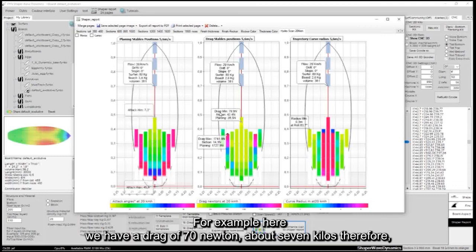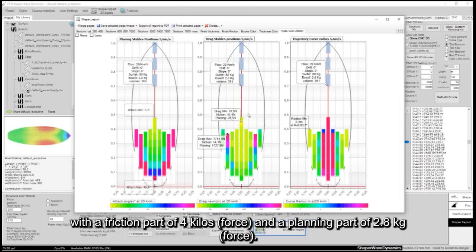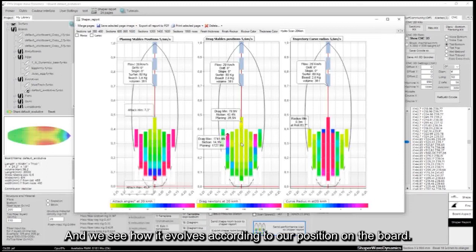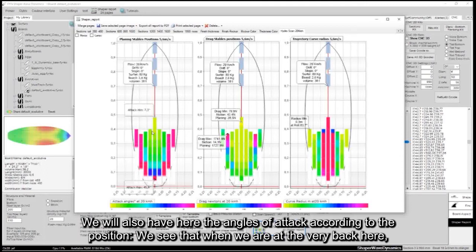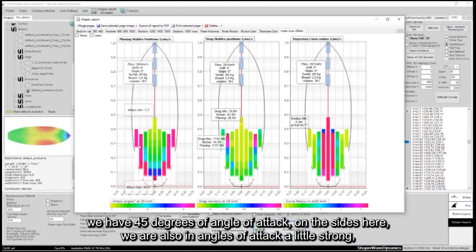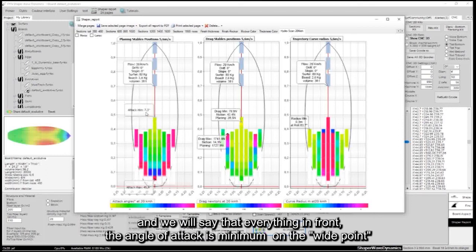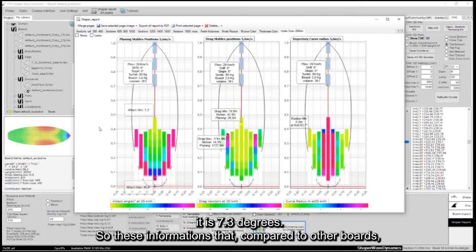For example, here we have a drag of 70 Newton, about 7 kilos therefore, with a friction part of 4 kilos, and a planing part of 2.8 kilograms. And we see how it evolves according to our position on the board. We will also have here the angles of attack according to the position. We see that when we are at the very back here, we have 45 degrees of angle of attack. On the sides here, we are also in angles of attack a little strong. And we will say that everything in front, the angle of attack is minimum. On the wide point it is 7.3 degrees.